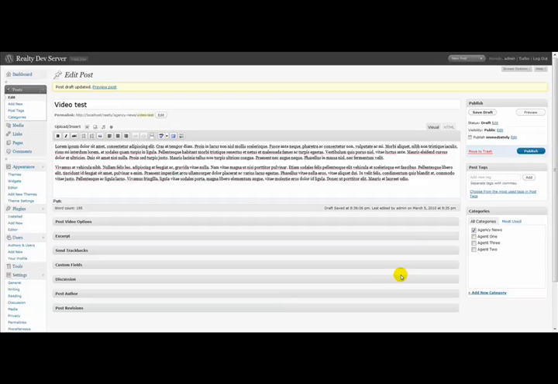This way, all you have to do is convert your video and come to the post and actually just attach it to the post, and it will automatically display.